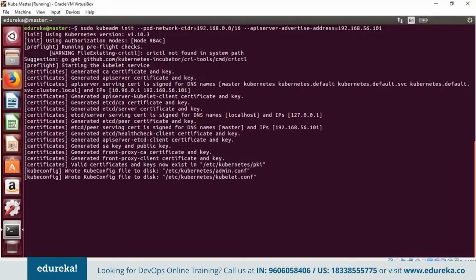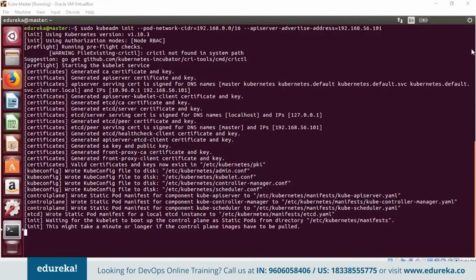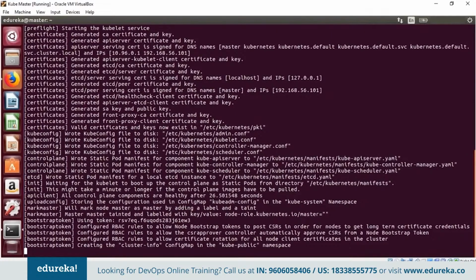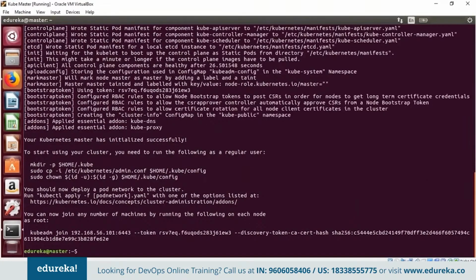So it's going as expected. It's going to take a few minutes, so just hold on there. Okay, perfect. My Kubernetes master has initialized successfully, and if you want to start using your cluster, you have to run the following as a regular user, right?